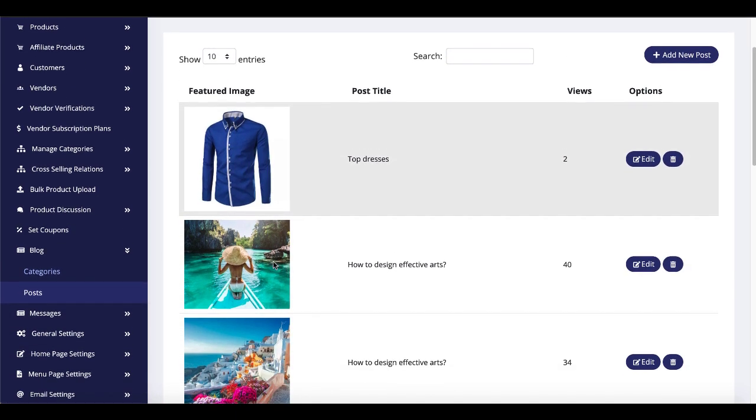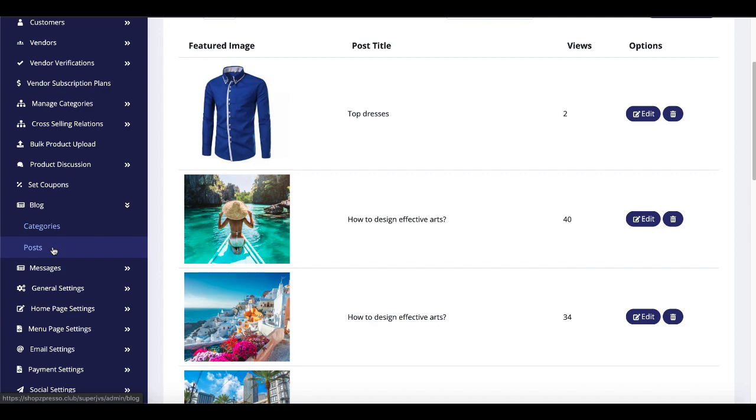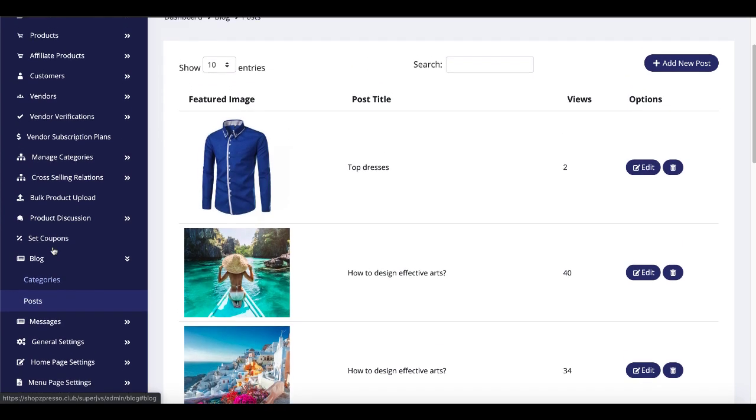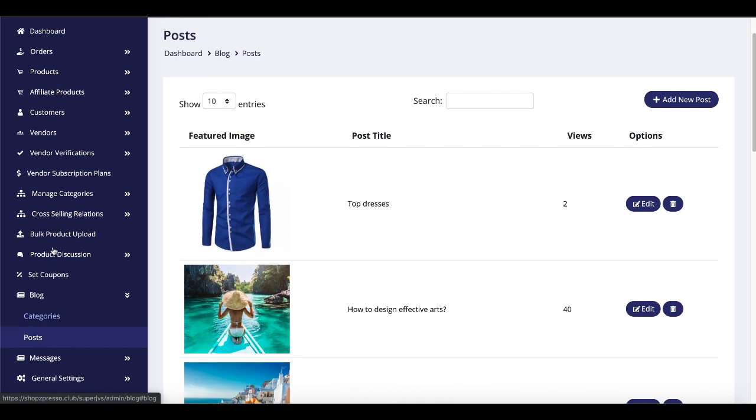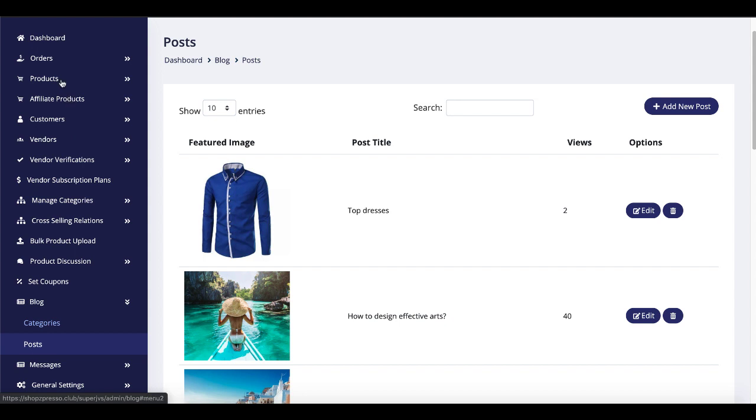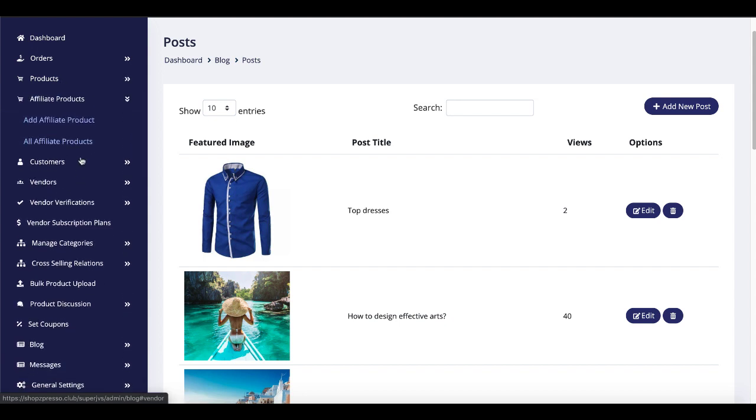WordPress does a pretty good job of blogs as far as that goes, but this does give you a nice little option here to add products. It gives you the nice little option here to add affiliates. You can track your customers, customer list. Take a look at that.